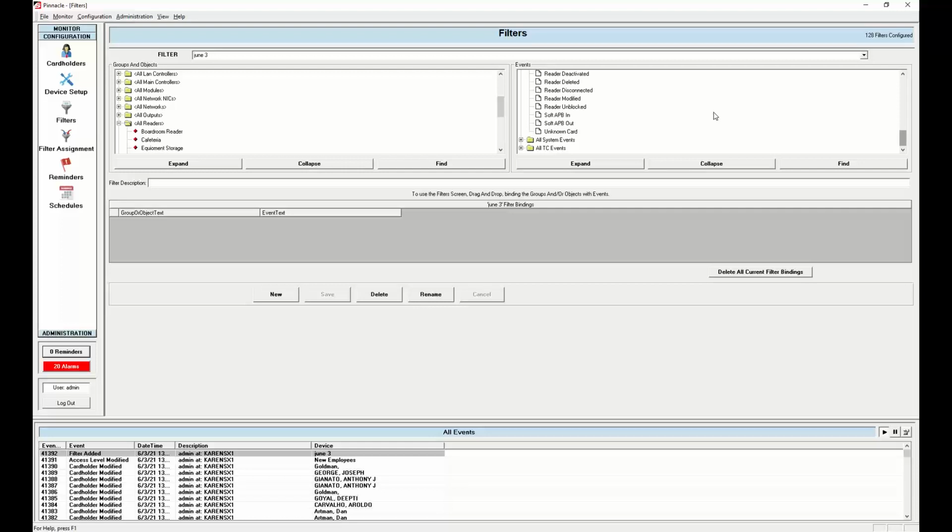Other events would be your main controller or your terminal controller is online or offline. If you wanted to know that, filters could be created to push that information to your alarm screen, or maybe even to an email. So all of your groups and objects on the left, all of your events on the right. If I wanted to attach some events to my readers right now, I can do it in a number of different ways. Maybe I'm looking for all admitted events just into the cafeteria.